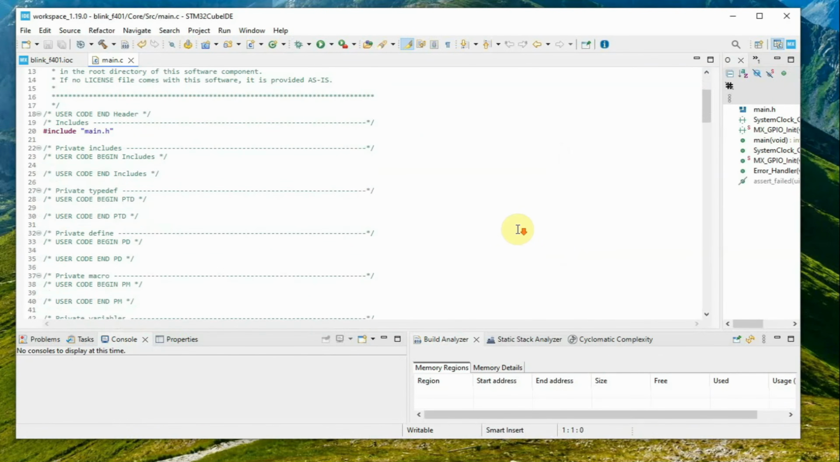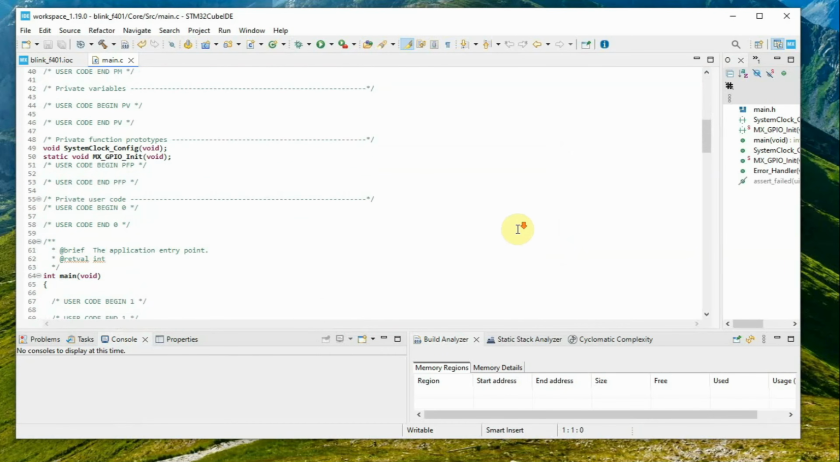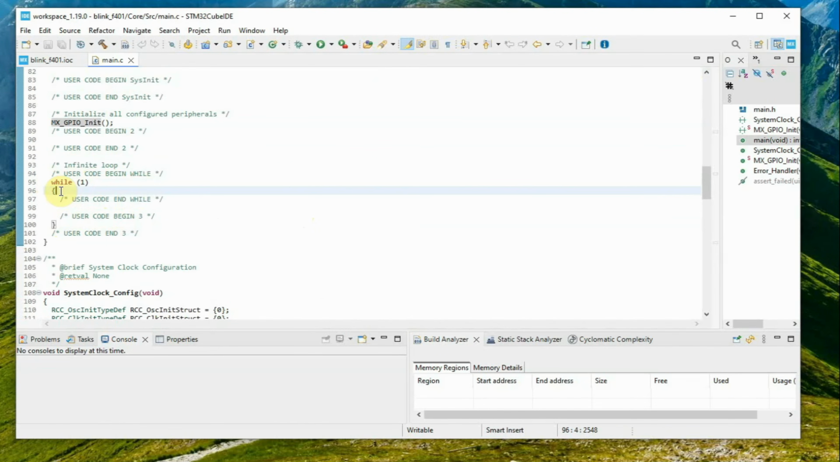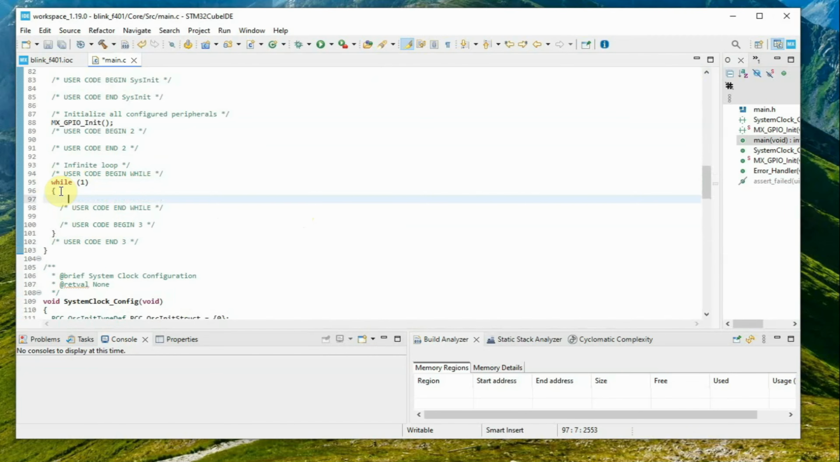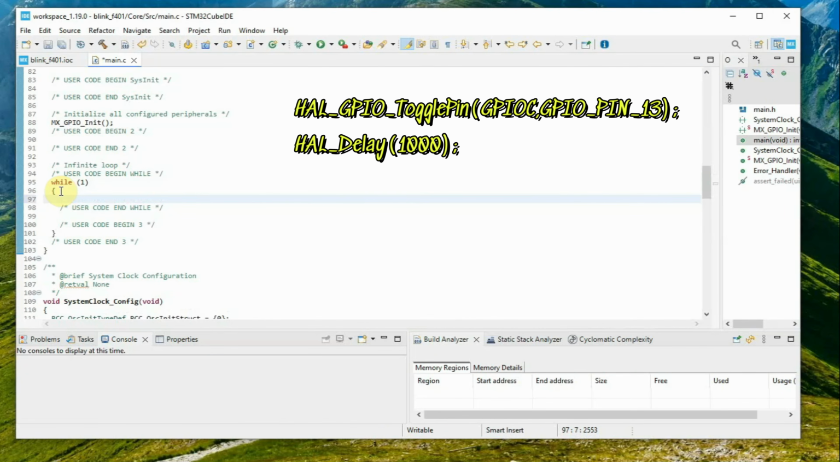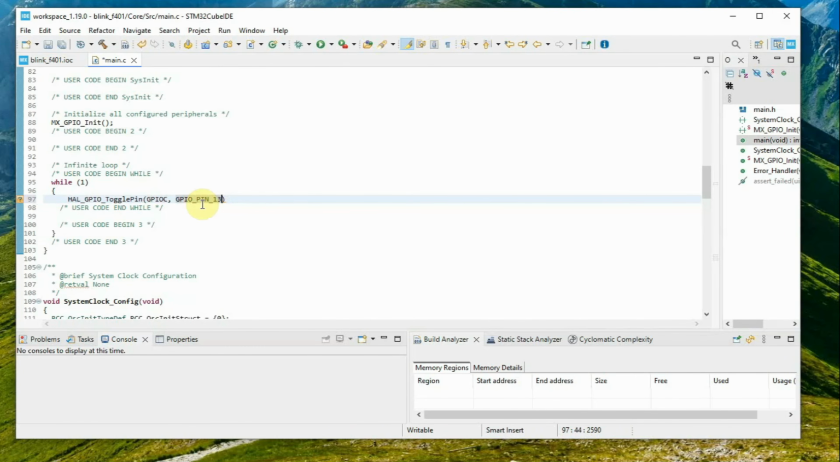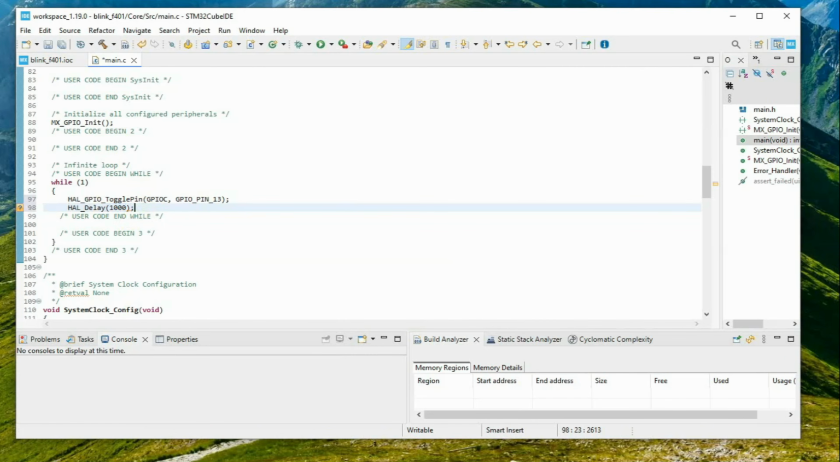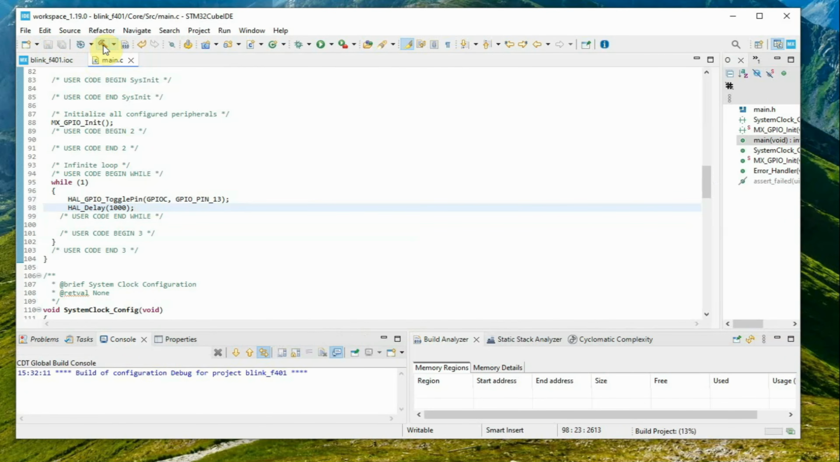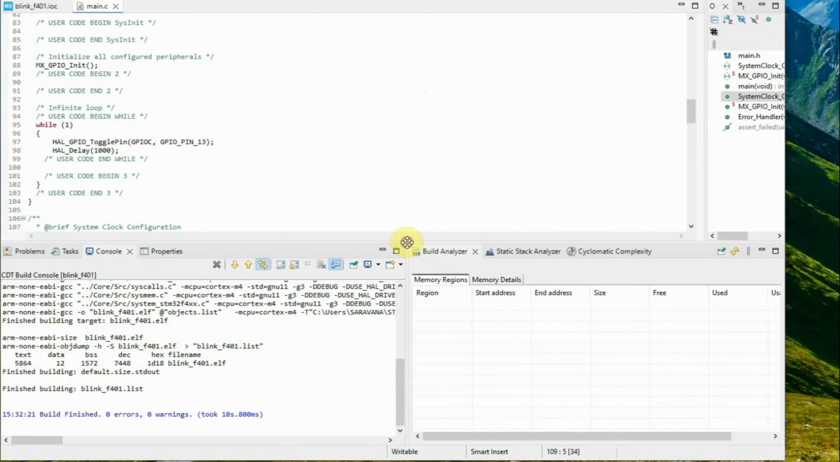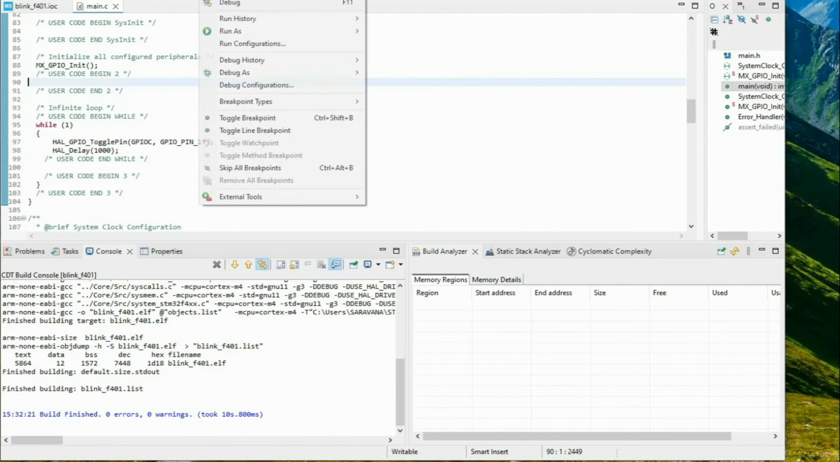The CUBE IDE will generate the code for you. Scroll down to while, and under this you can feed in the user code. There are 2 lines of code. HAL_GPIO_TogglePin with GPIO, that is PC13, which is made as output, and then we provide a delay. Same as what we did for the C8, and then click on save. Now click on build. Build is successful.